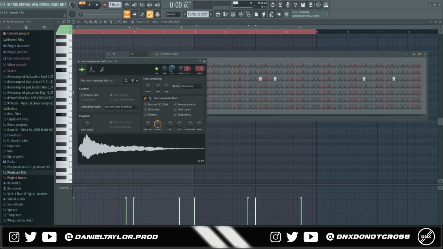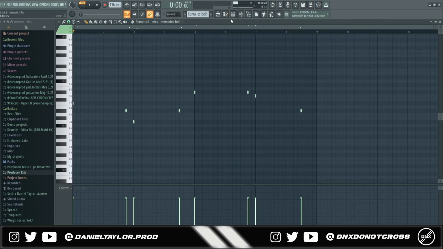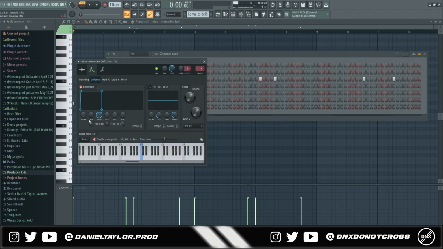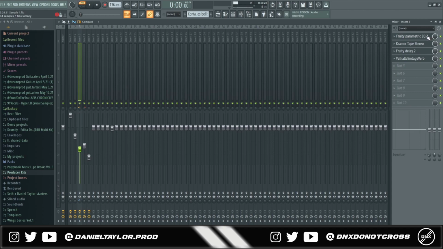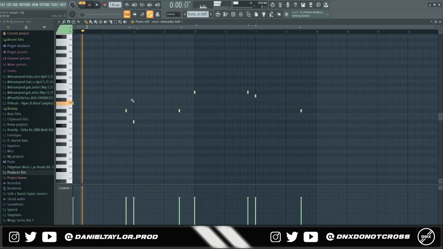The next thing that I did is I added a bell counter melody, and it's a really simple pattern. Here's the MIDI right here. It's just a one-shot bell. I made sure to control the envelope like this, and for the effects, nothing too crazy, but I'll go ahead and play what it sounds like just by itself.